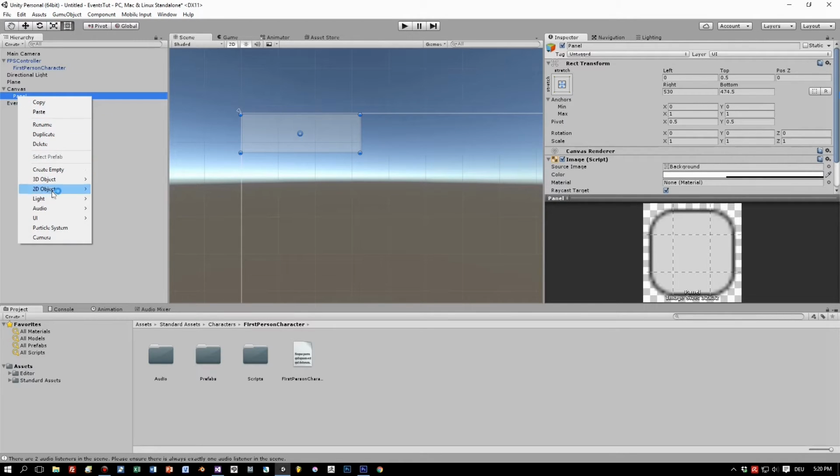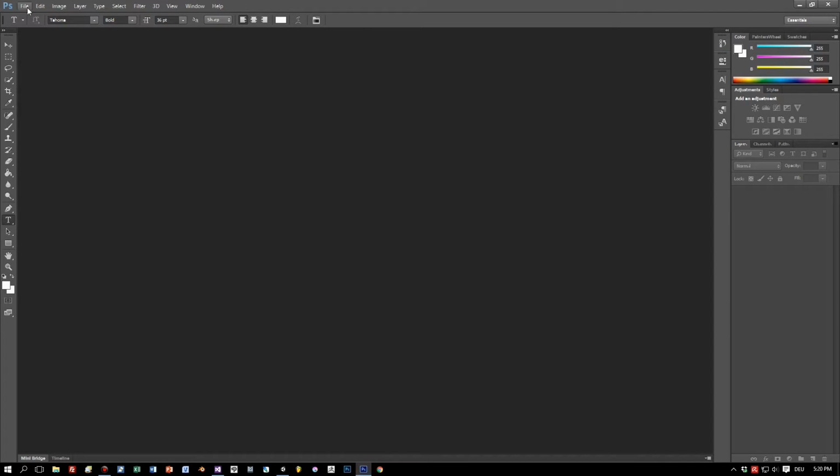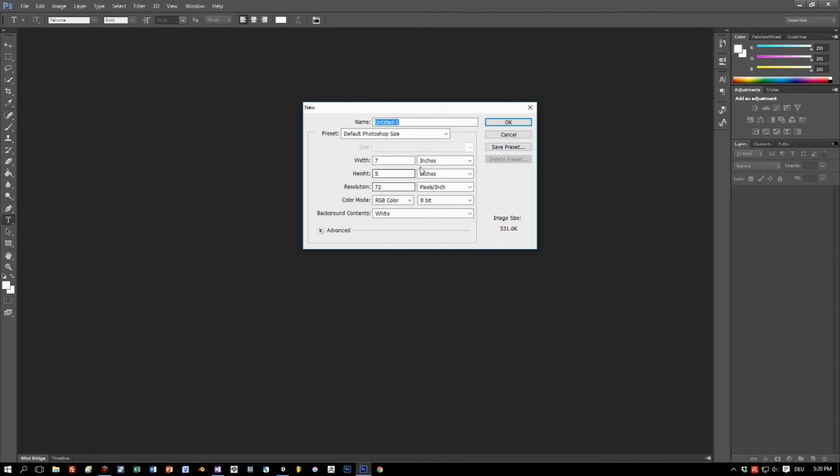Okay, let's say we need an image for the player. A very simple one. I will just create it with Photoshop. It will just take a few seconds. Just a head and a body. Only an icon so that we see that this is the player. Let's create a new image. 512 pixels should be okay. No, not inches. Pixels.